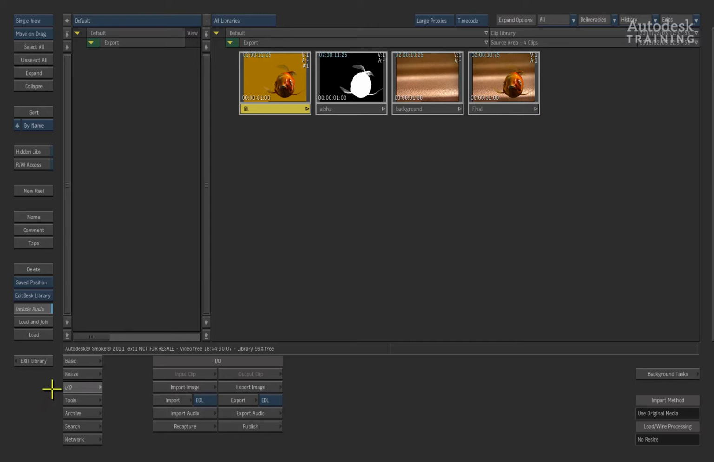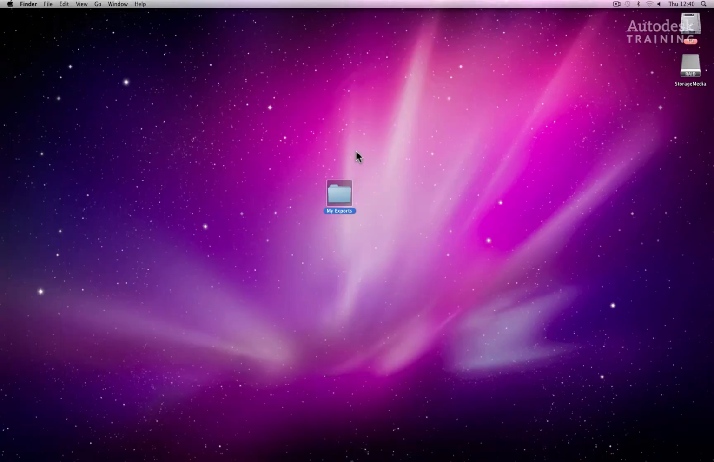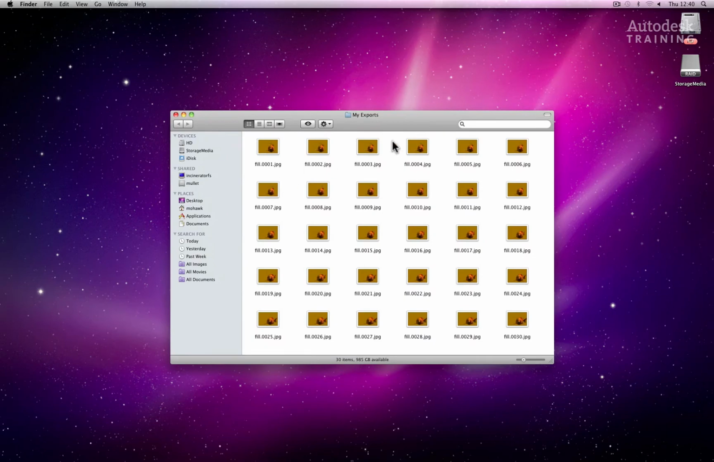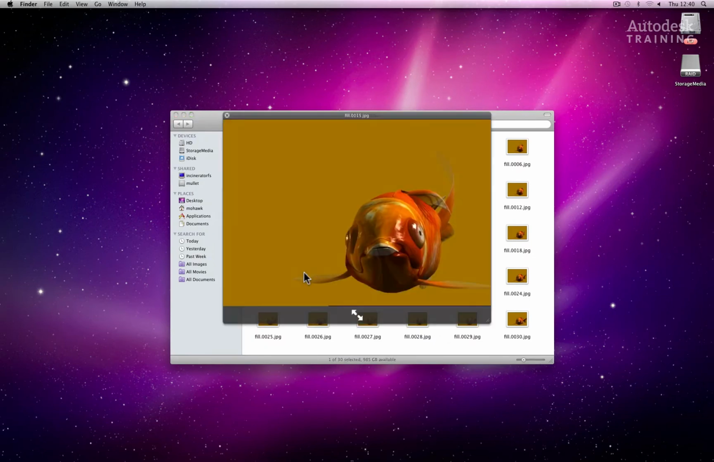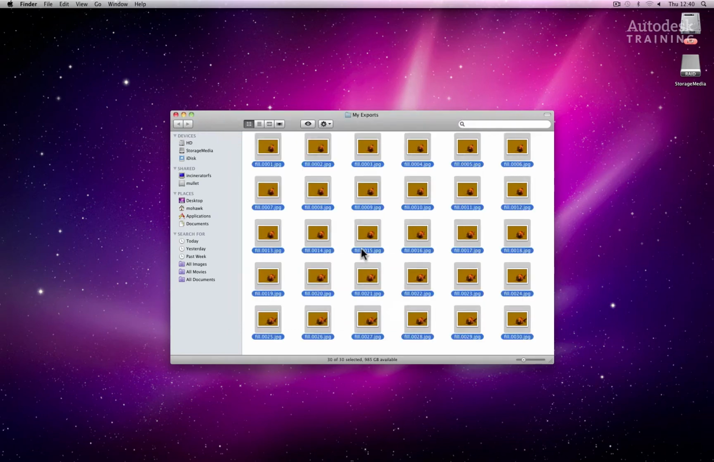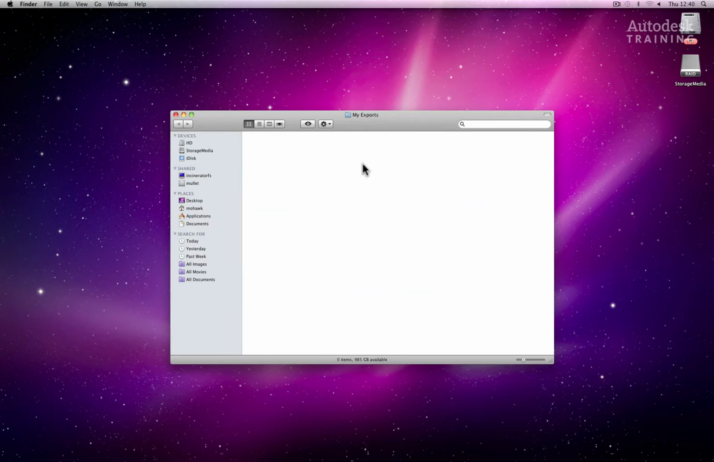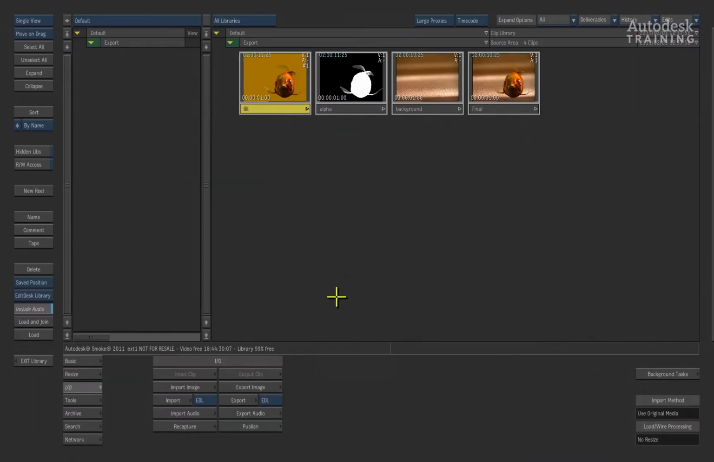Let's have a look at this. So if I switch over to the Mac desktop, you can see there is my Exports folder. And if I open this up, you can see I've got all my JPEGs. If I select one of them and we simply just expand it out, you can see that is the material that we've been working with. Now what I'm going to do is I'm simply going to go ahead and just delete the files for the moment.